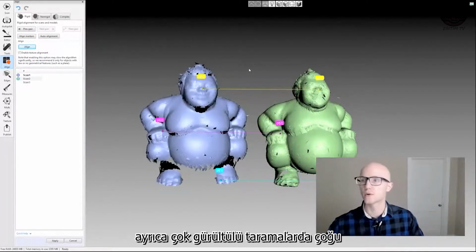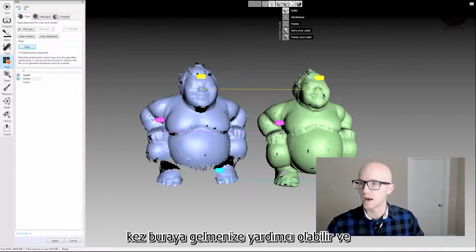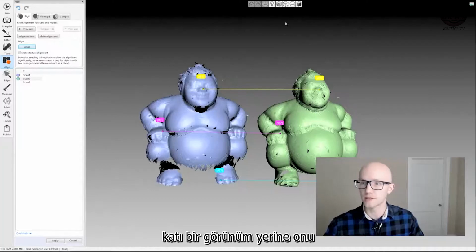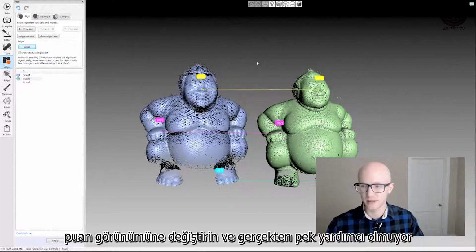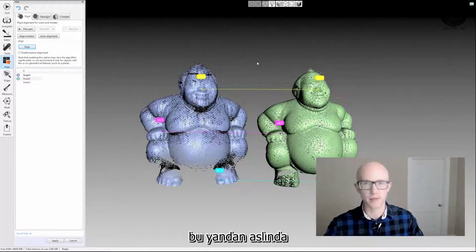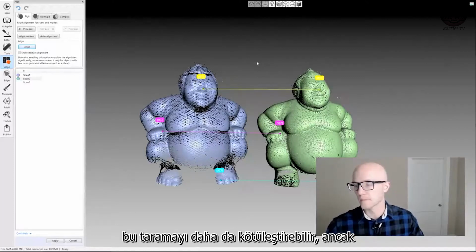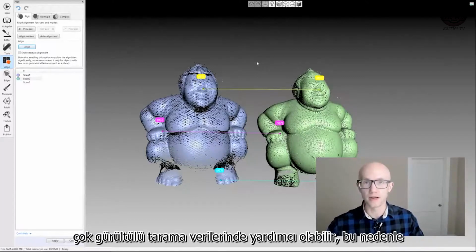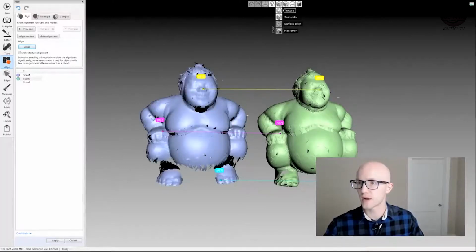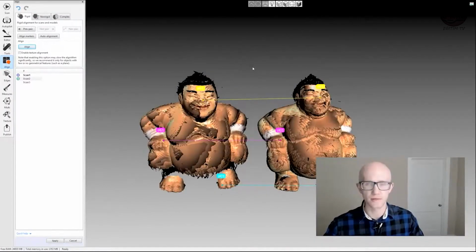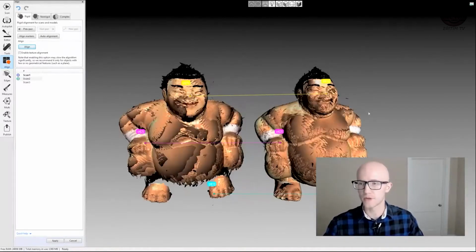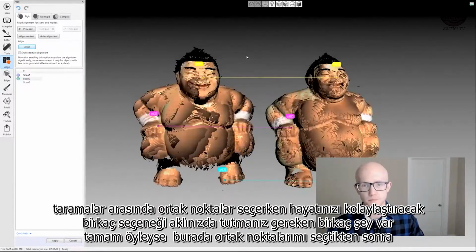And then also, with very noisy scans, a lot of times it can help to come in here and instead of a solid view, change it to points view. It doesn't really help much on this scan. Actually, it might make it worse on this scan. But it can help on very noisy scan data. So just a couple things to keep in mind, a couple options to make your life easier when you're picking common points between scans.